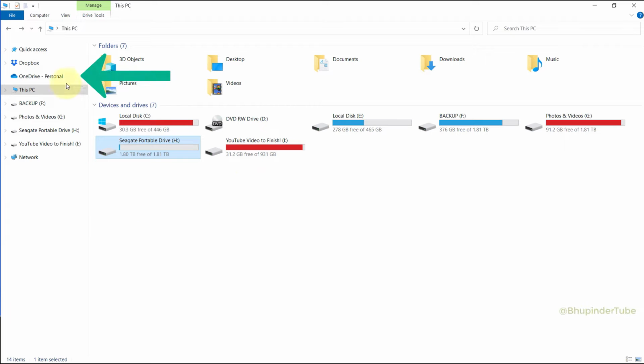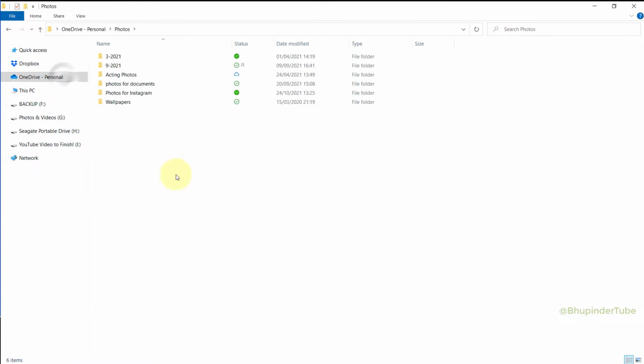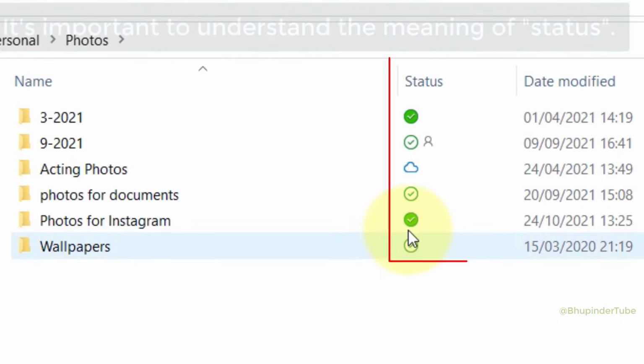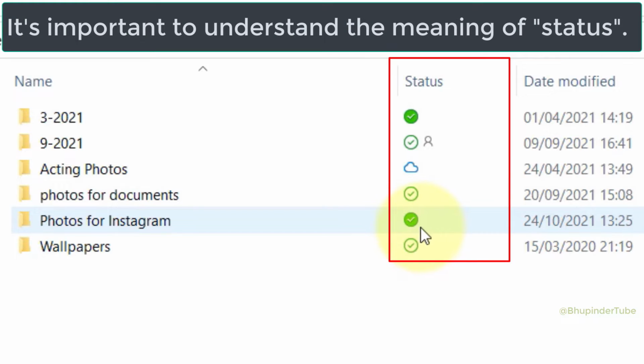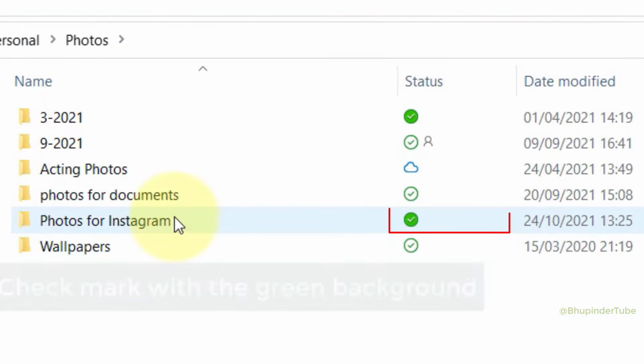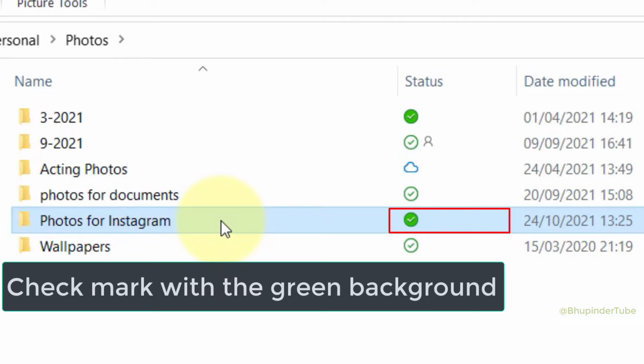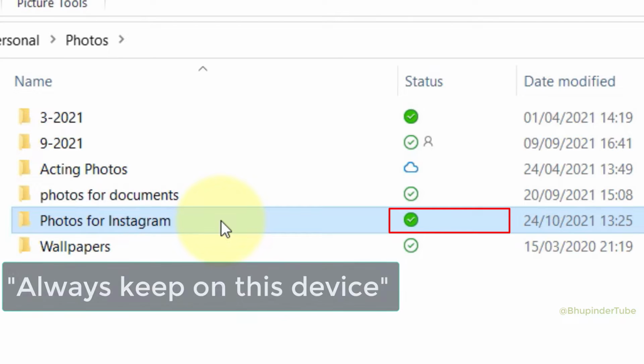Go to your OneDrive folder on your computer. Under the status, you should be able to see different symbols. Day by day, OneDrive is getting more and more complicated. To be able to better use OneDrive, you would need to understand the meaning of various status icons. The solid green checkmark means that this file or folder has been set up to always keep on this device.